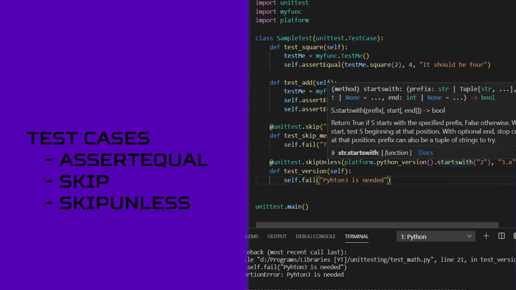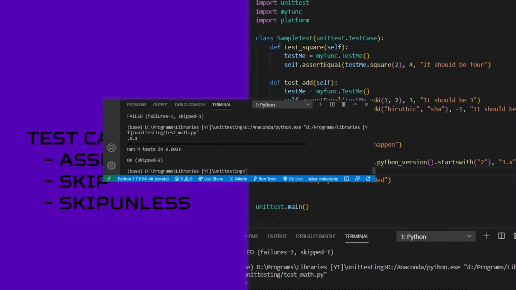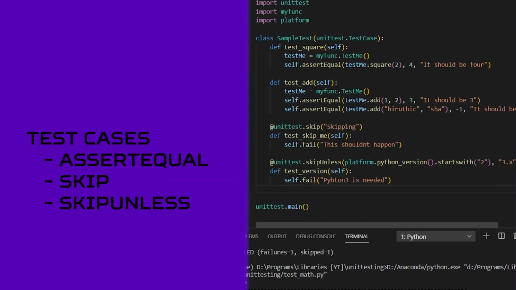If the user is using Python 2, then this will run the function, because skip unless the Python version is 2, else this whole function will be skipped. If I run this now, see skipped equals 2, because this function has to be run, but the logical expression returned false, because we are not using 2. So we are skipping this whole test case.